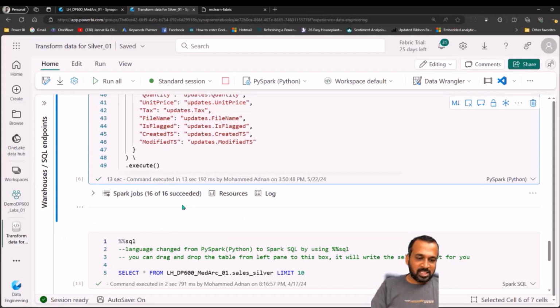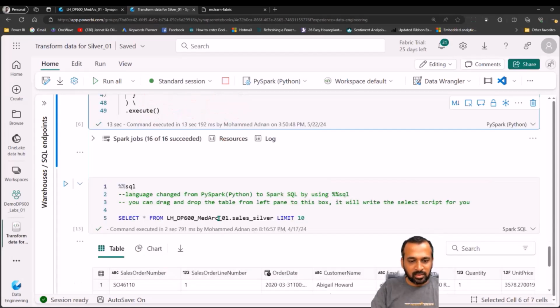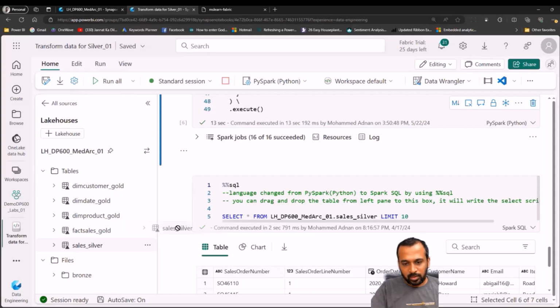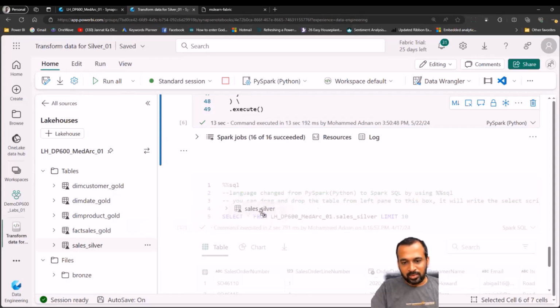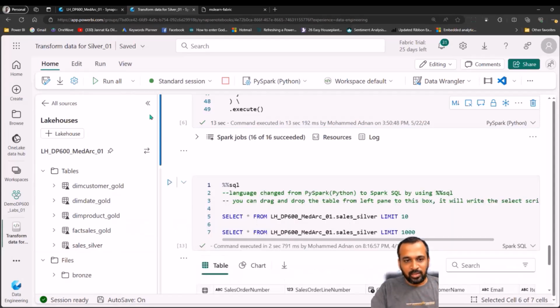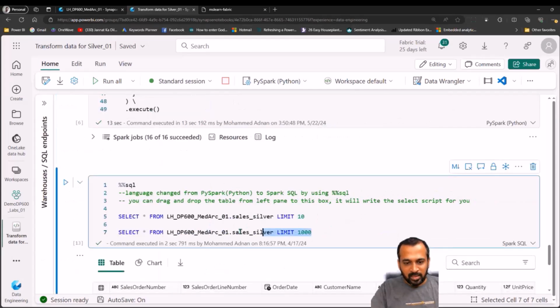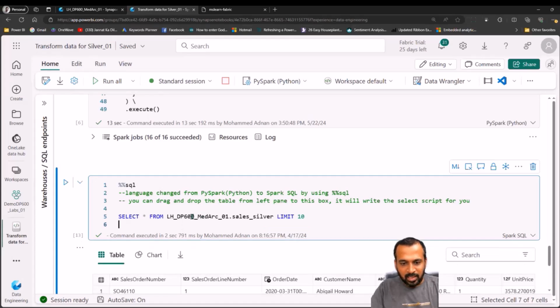So if you're familiar with SQL, then you have an option here. Either you can execute your direct statement, like you need to call that one, or you can just open up this pane and drag and drop your table into this cell. Then it is going to load up the information like this: select star from, this is the lakehouse name, and then we have the data table name here, limit 10.